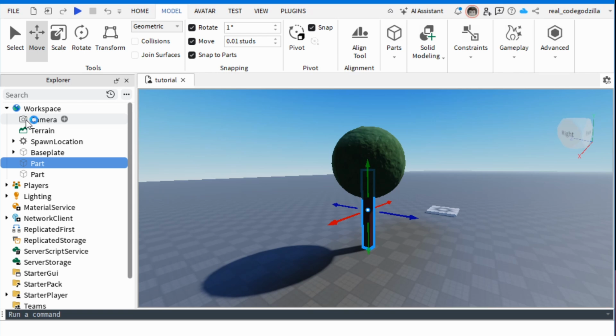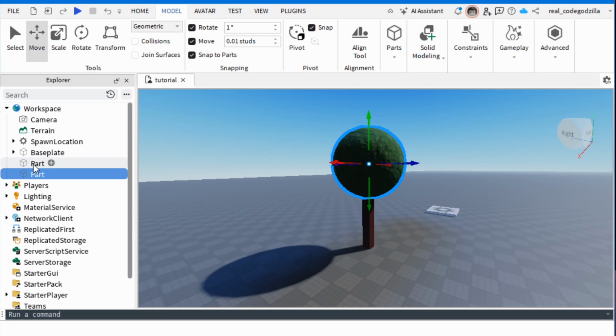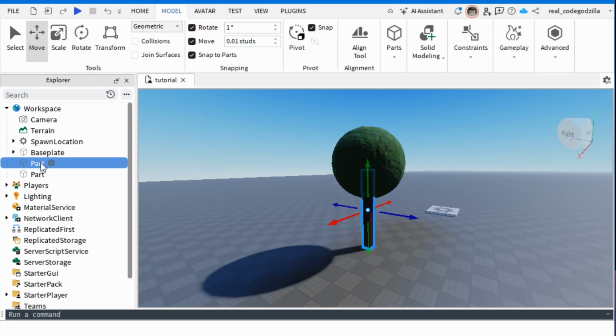However, the problem that we have is that inside of a workspace, if I click on this part or this part, we really cannot tell by looking only at this Explorer view. If you don't look at the 3D view, if you only look at the Explorer view, we really cannot tell which one is which. So the way we can solve it is by renaming them.